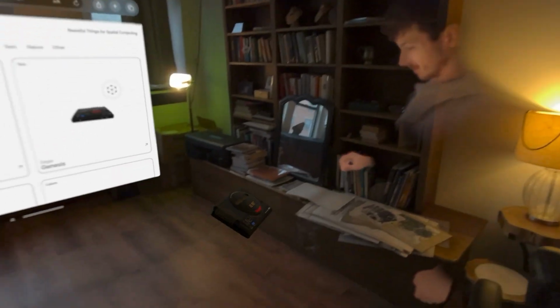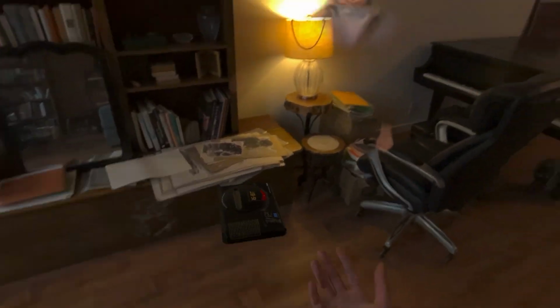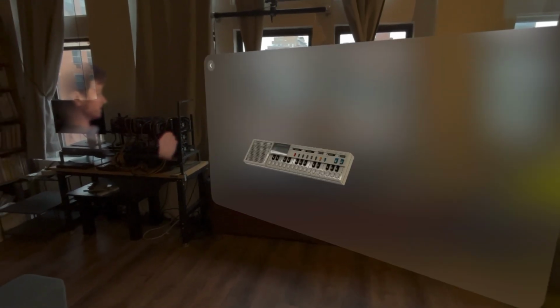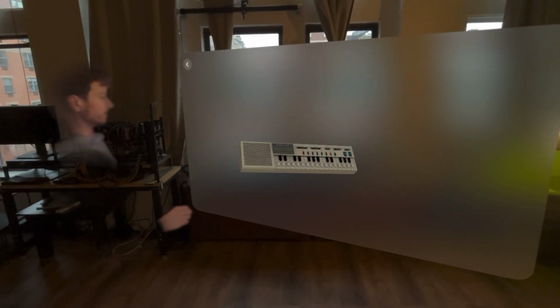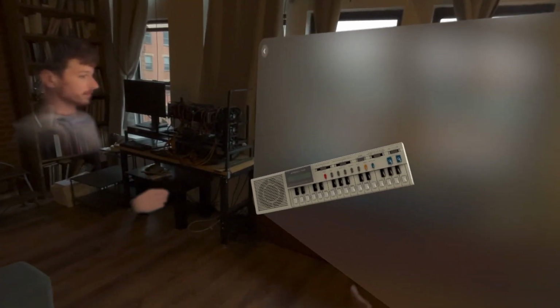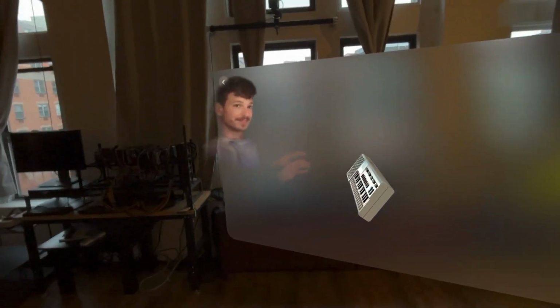Spatial personas are an absolute game changer for remote collaboration. Here is Matt and I playing with a Sega Genesis in our space. He's there, broken free of the normal frames of the persona experience. Now he's playing with a keyboard, and I can see in real time as he's rotating, and this object really feels like it's in our space together.